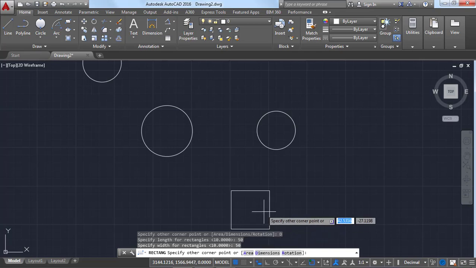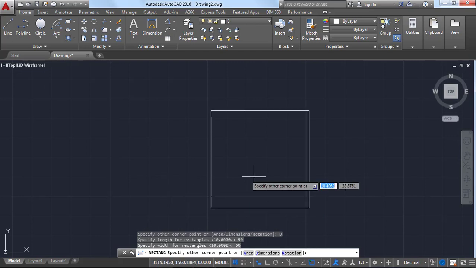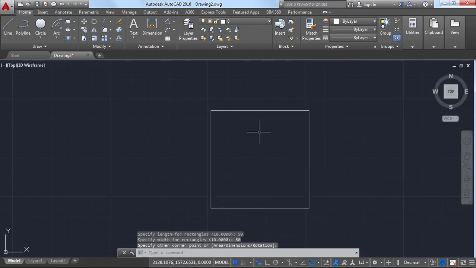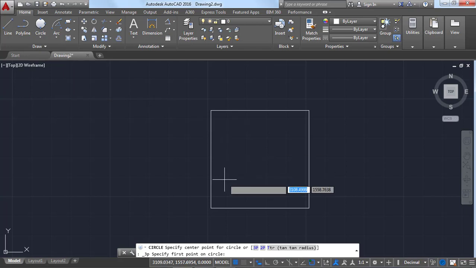So after that, in which direction do you want this rectangle, here or here? So here, just click here so that a rectangle is created. Now with the help of circle with 3 points, click on that. So we need to pick the 3 points. So along those 3 points our circle is going to be drawn.